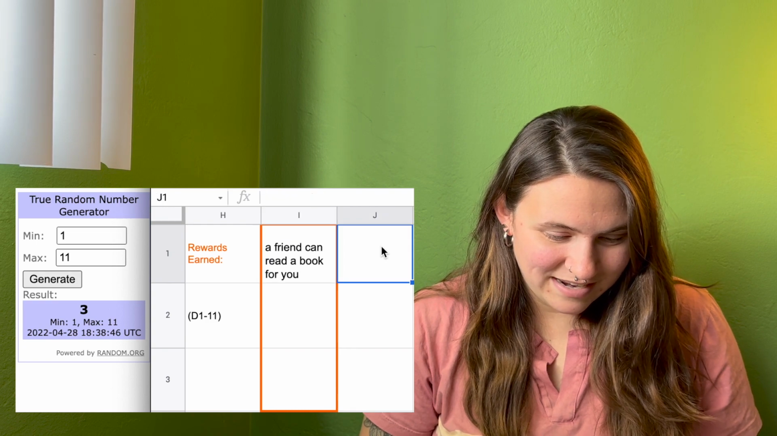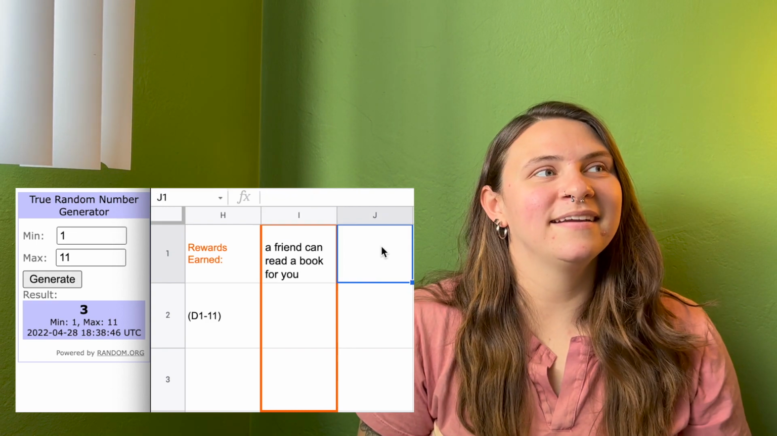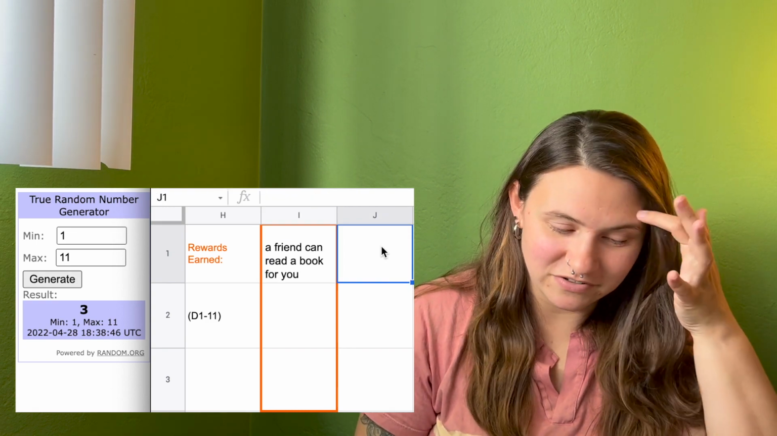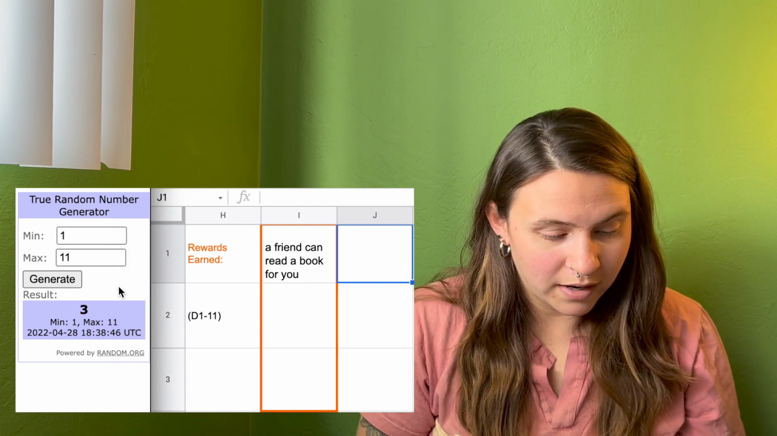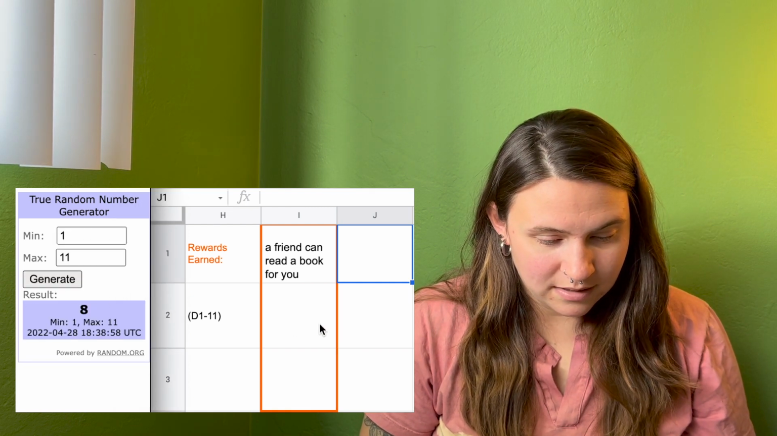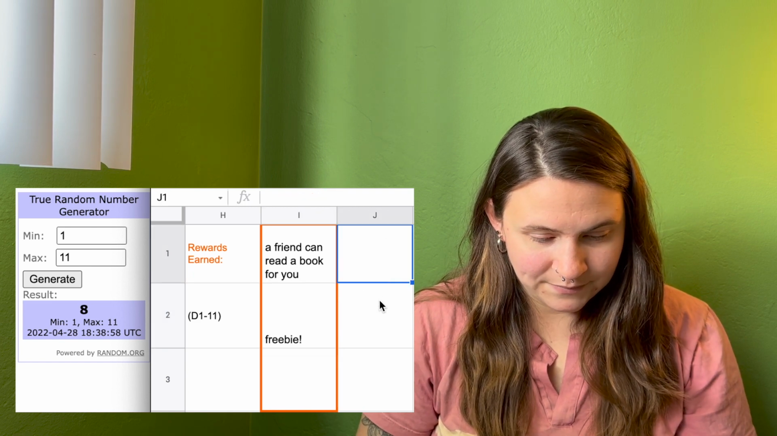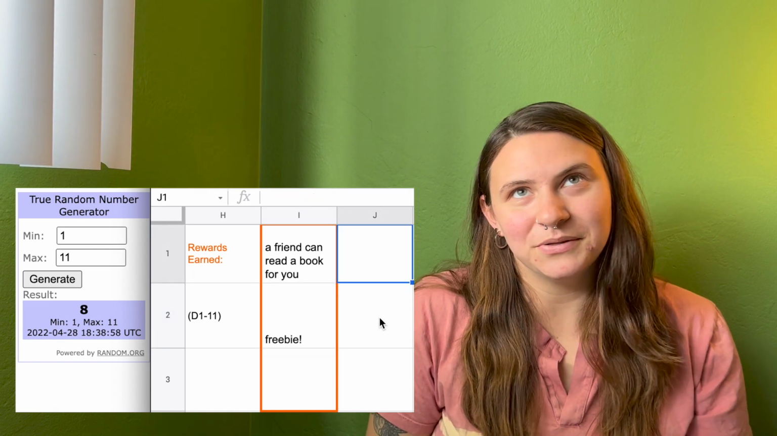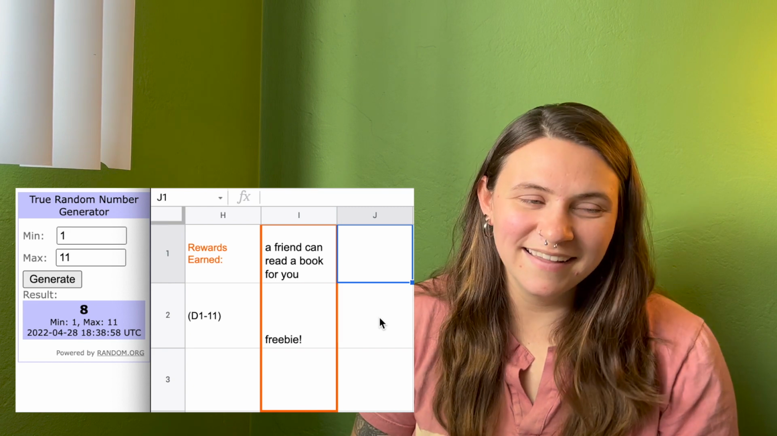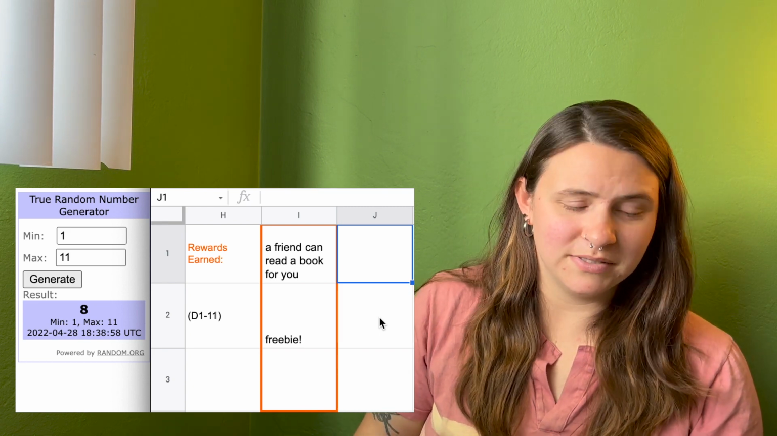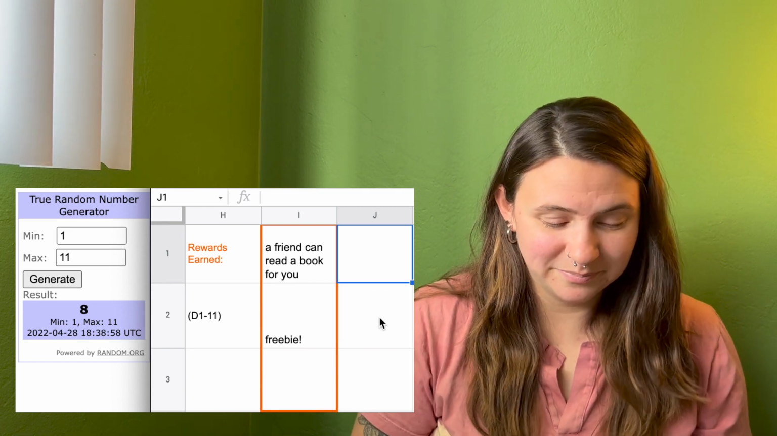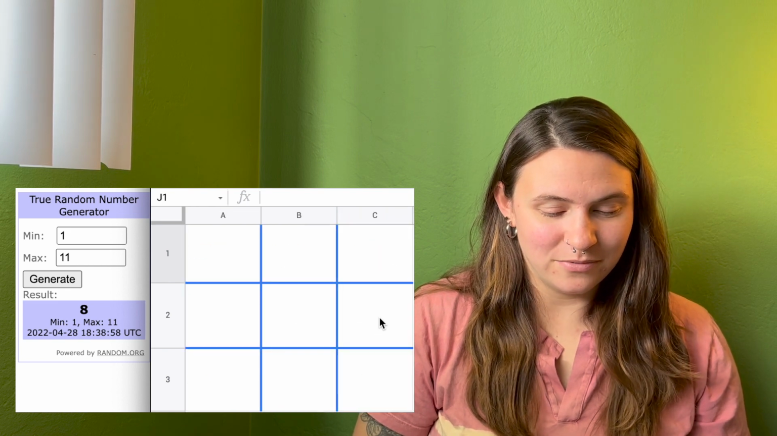Okay, number 3, a friend can read a book for you. I love this one. Such a fun reward. Okay, great idea, me. The next one is 8, a freebie. Also a great reward. I guess they're all great. Although, no, rearrange the prompts is useless. But whatever. Okay, those are my rewards.